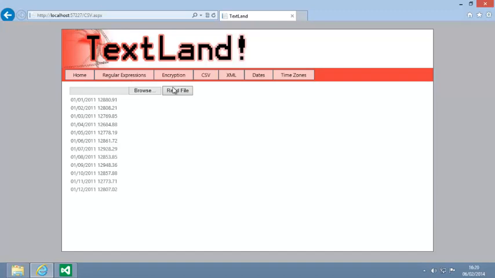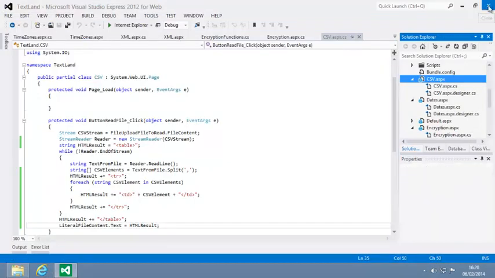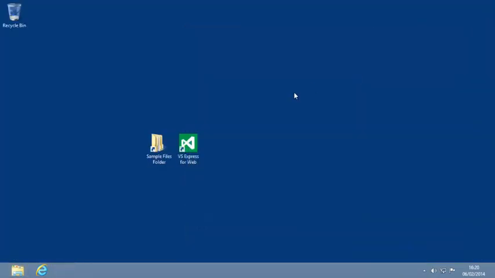If you have simple requirements, a CSV file is one of the best ways to export data from a web application. Close your web browser now, and close Visual Studio. You've now completed Lesson 10.8. Read data from a CSV file.